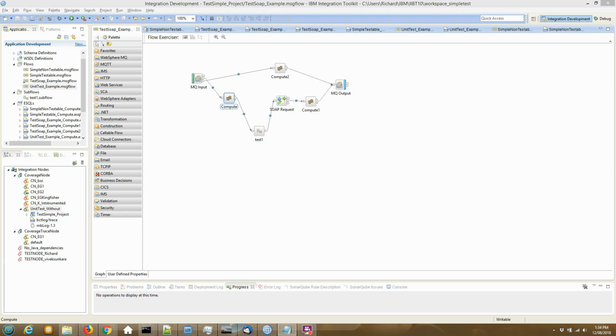Today we'll be doing a demonstration of using service virtualization to help us test message broker and IIB flows and ESQL. This presentation and demonstration should go for about half an hour, so we'll try to keep it time boxed to that.